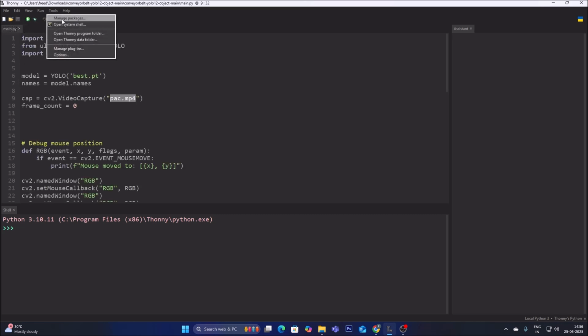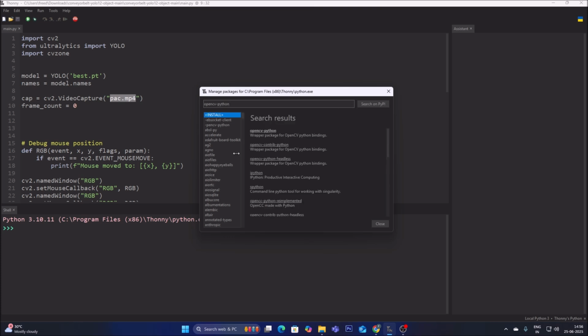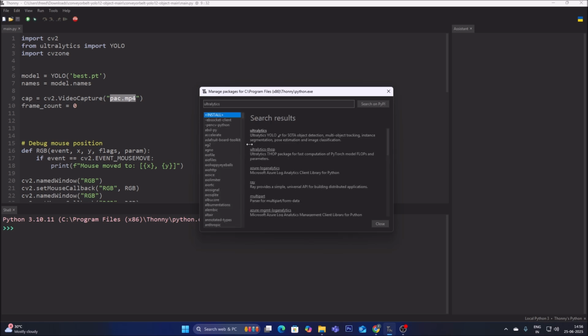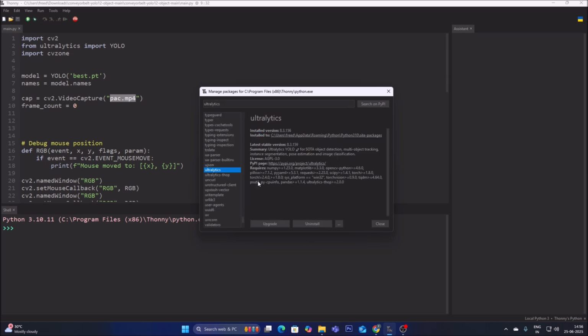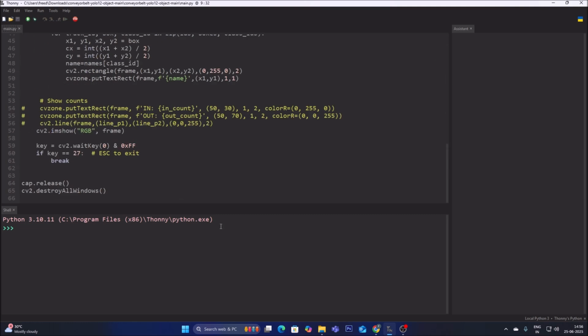Now go to tools, manage packages, and search for opencv-python. Hit enter. First package, click on the install button, done. It will install opencv-python. If there is an upgrade button, just upgrade it. Then the Ultralytics package, first package, click on the install button. If there is an upgrade, just click on the upgrade button, done. Then we need the CVZone package. First package, click on the install button, done. It will install CVZone on our Windows 11 machine. So we installed our packages.